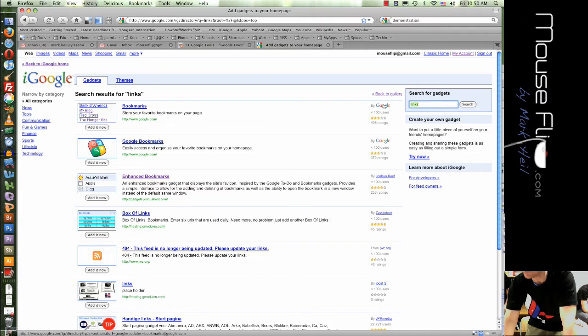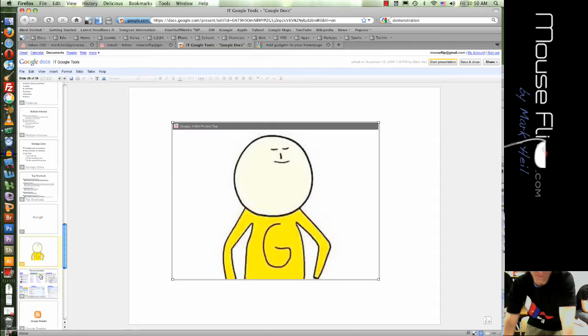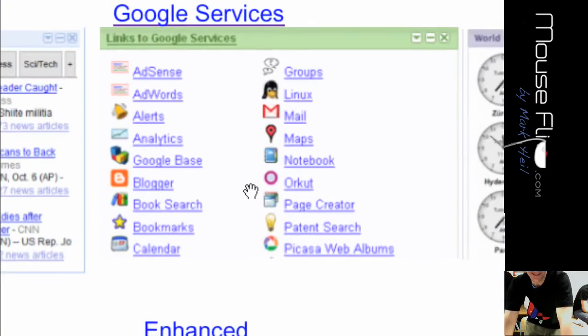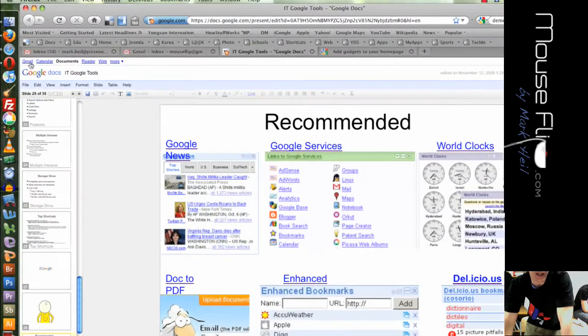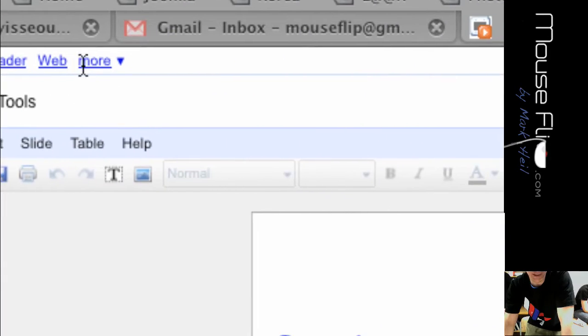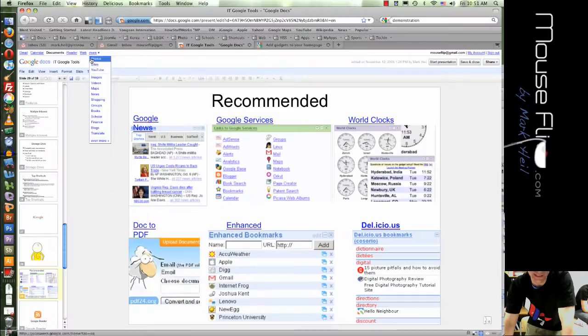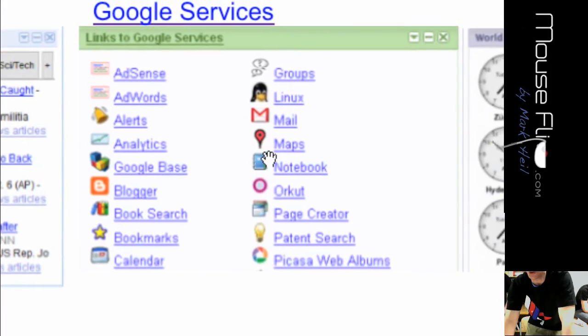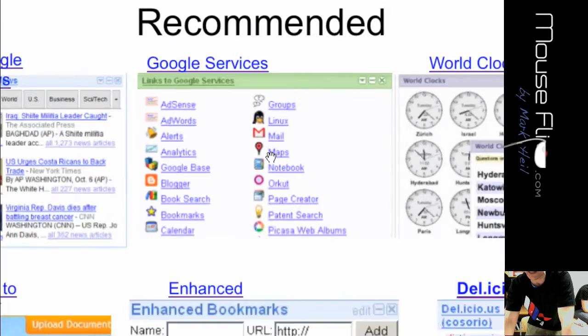If you want news, just type in news. Here's some that I recommend. Like the news, Google services. So you know on the top, you see all this Google Calendar, Documents, Reader, and you have to hit more and all that stuff. Well, here in Google Services, it'll add this so you can automatically go to it without going to the top and trying to find it.